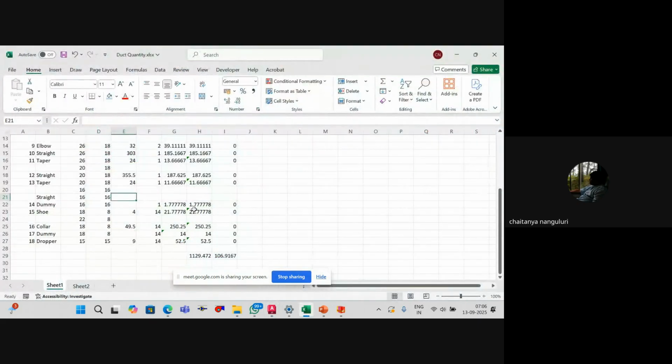21 feet 3 inches. So 21 feet 3 inches is equal to 21 into 12, 252, plus 3 inches is 255. Then one number, straight piece formula. Yeah, very good. Okay, take it done anyway.